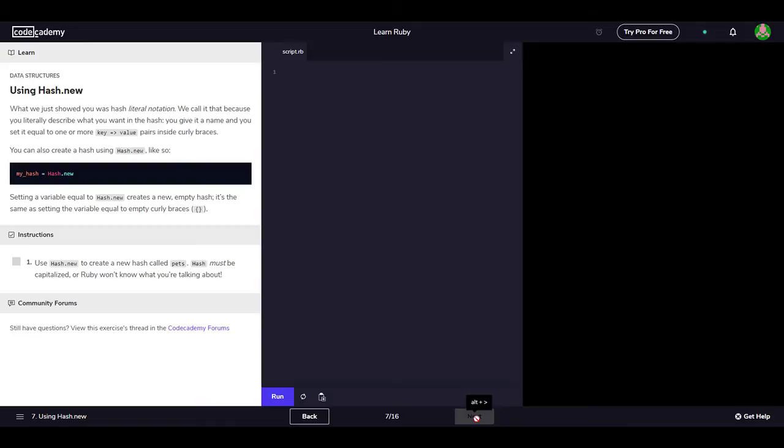What we just showed you was a hash literal notation. We call it that because you literally describe what you want in the hash, you give it a name, and you set it equal to one or more key value pairs inside curly braces. You can also create a hash using Hash.new. Setting a variable equal to Hash.new creates a new empty hash. It's the same as setting a variable equal to empty curly braces.